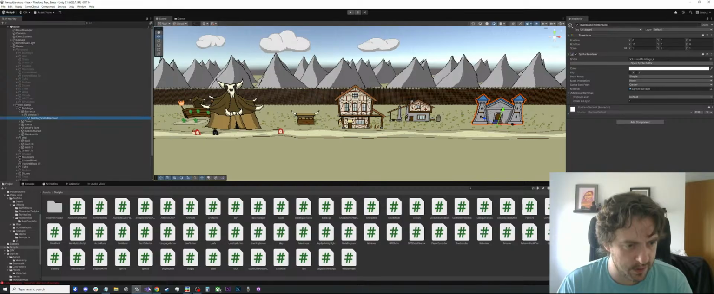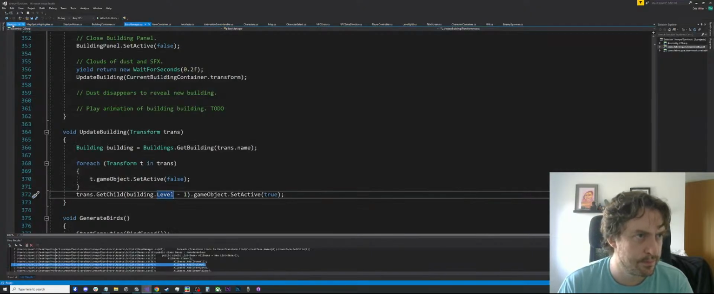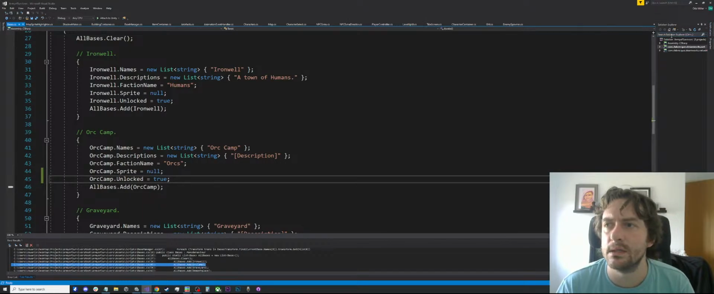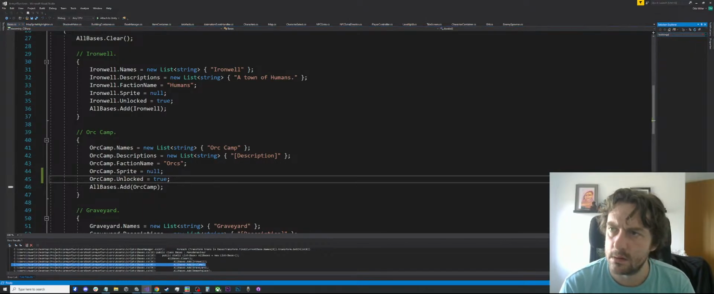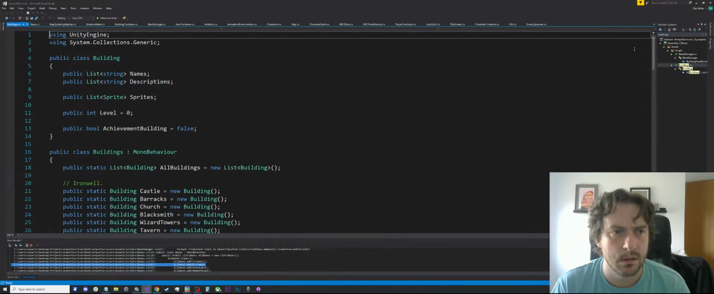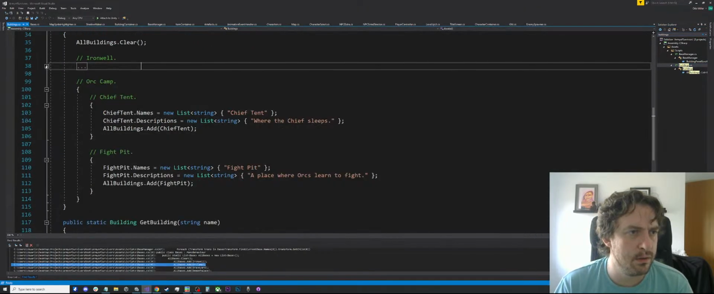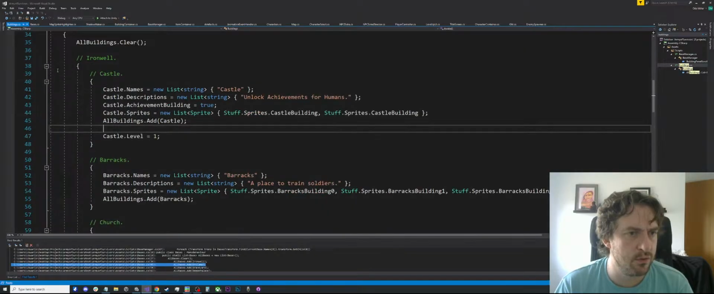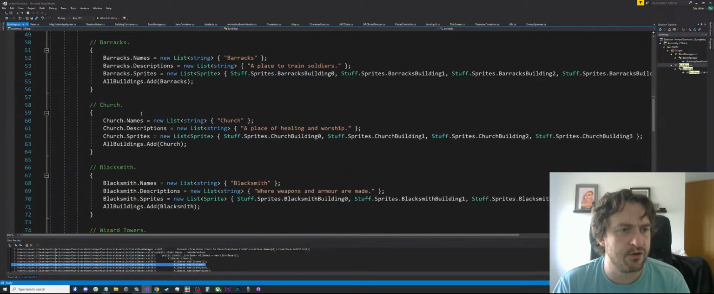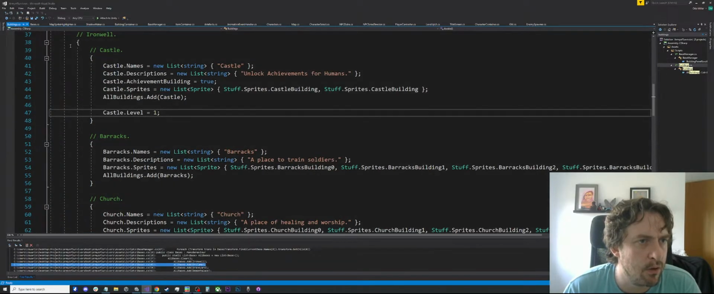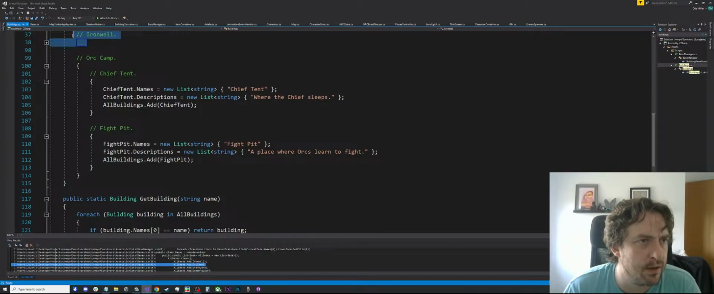And then I think one of the things is making sure that the buildings... So castle is level 1. Chief tent should also be level 1. And actually we need to kind of do this part. So I am actually going to copy this.